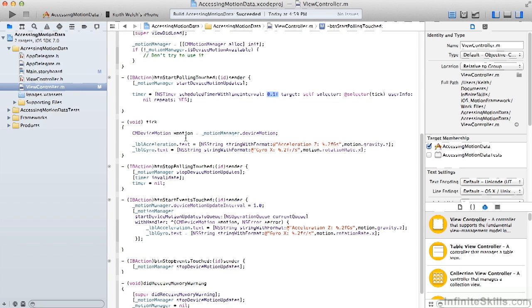When the timer ticks, we call the motion manager and ask for its deviceMotion property. We get a CMDeviceMotion. We'll see in future lessons that we can get acceleration and gyroscope data individually, but in this case, the device motion property contains both of them. Again, if your app is only using acceleration, you probably shouldn't use this technique. You probably should use just the acceleration aspect of the motion manager. And that's to preserve CPU cycles and battery life.